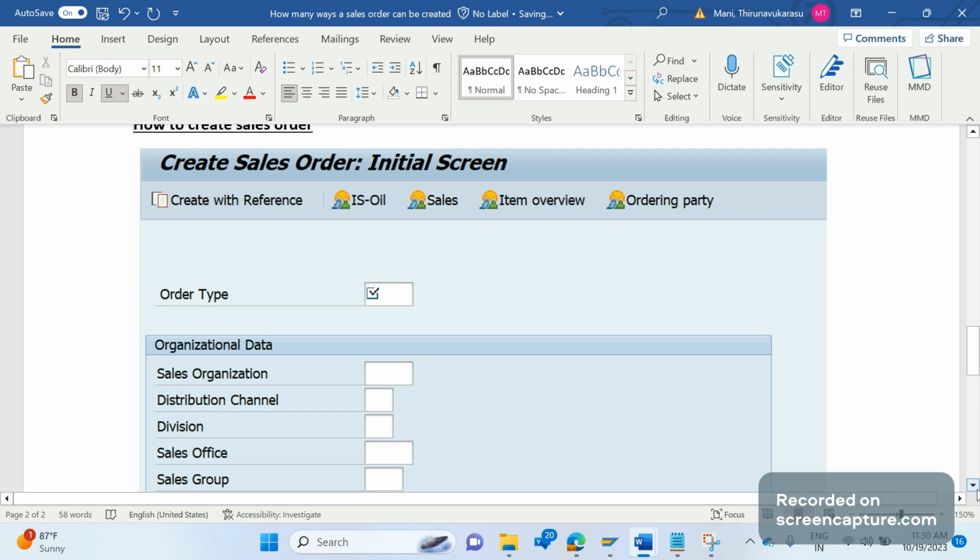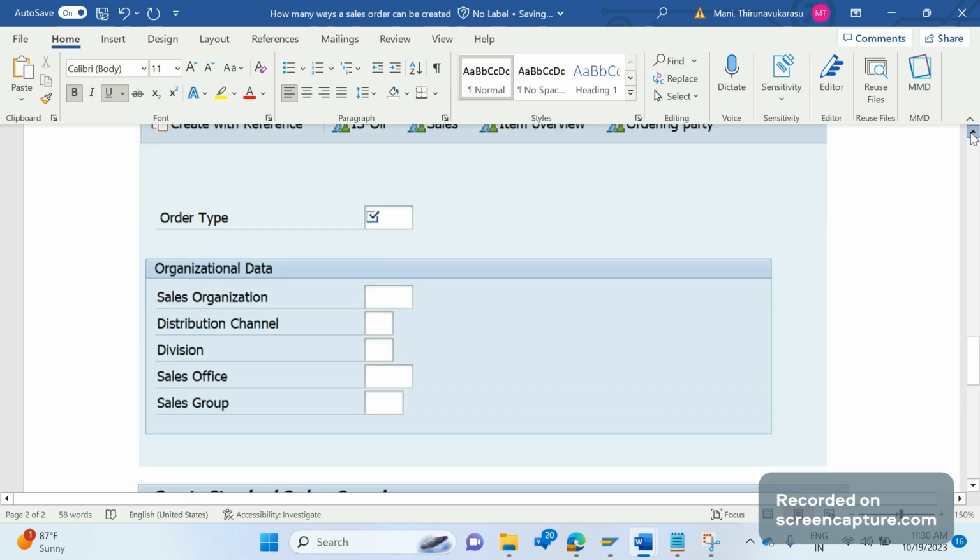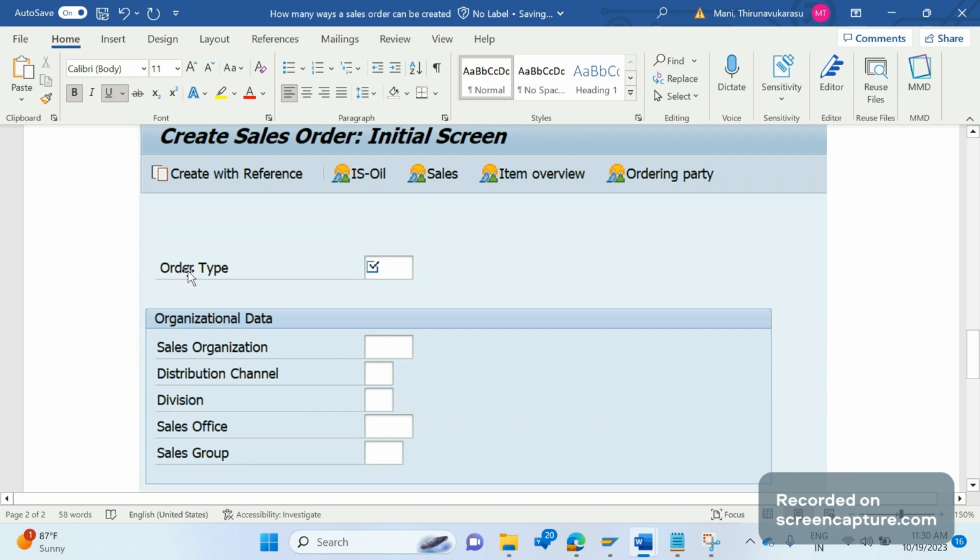You might ask, if we don't know the sales area, then how to create a sales order? I will come to that. This is one of the interview questions. In the VA01 initial screen, we have the order type, which is mandatory, and the remaining fields are sales org, distribution channel, division, sales office, sales group. These are all optional. So in the interview, they might ask what the mandatory field in the initial screen of sales order VA01 is. You should answer that only the sales document type field is mandatory, and the remaining are optional. You can enter them or leave them blank, click enter, and proceed further.